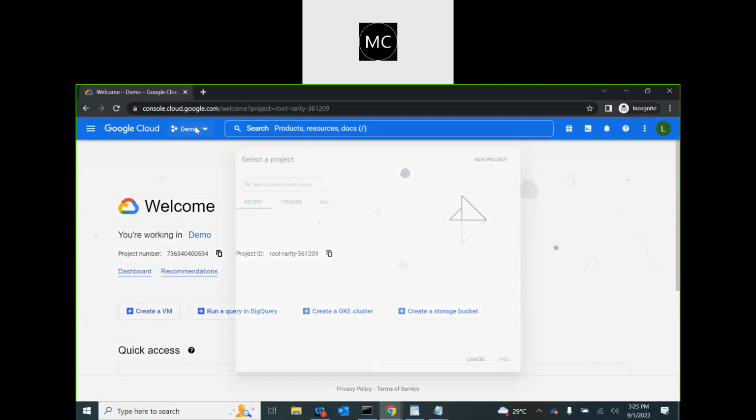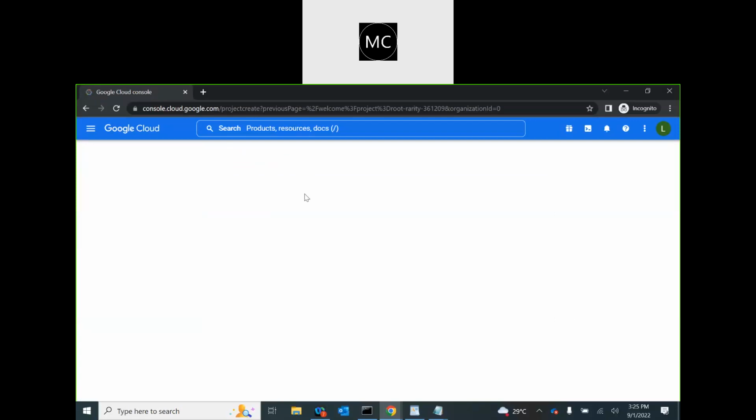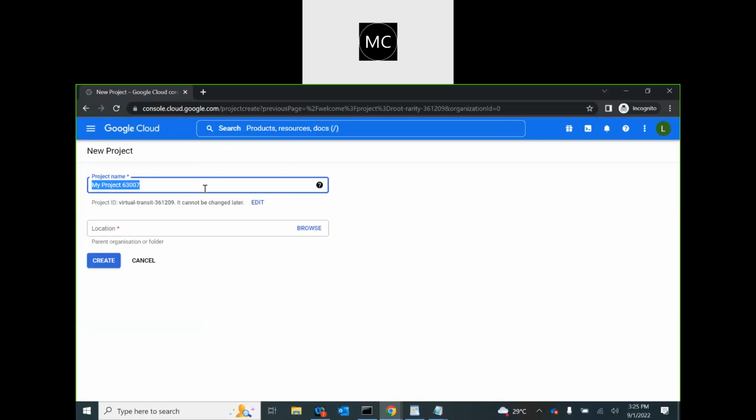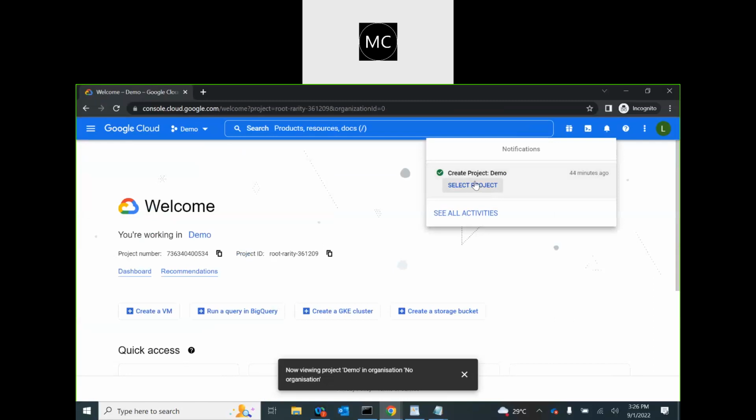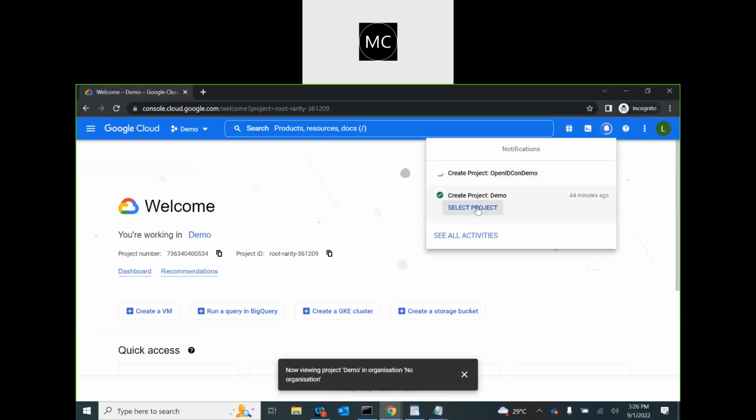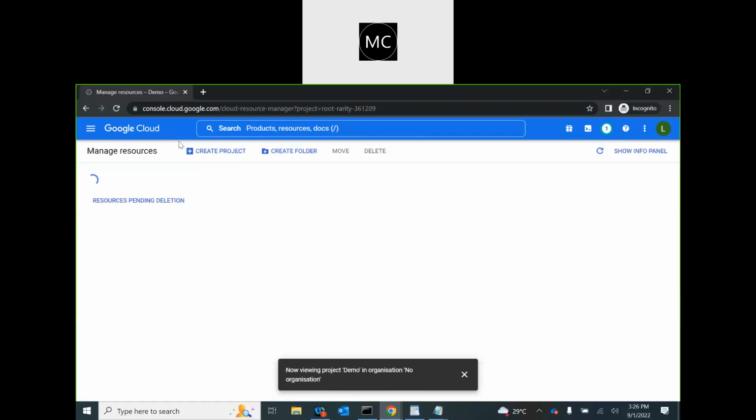So let me create another project. I'll create a new OpenID Connect demo project. Okay, create. Now let's select this project.